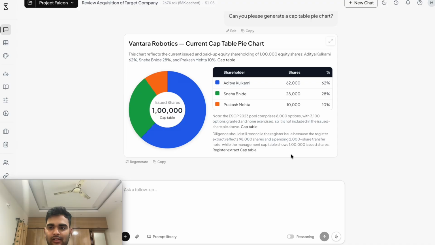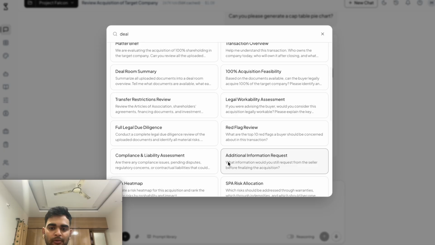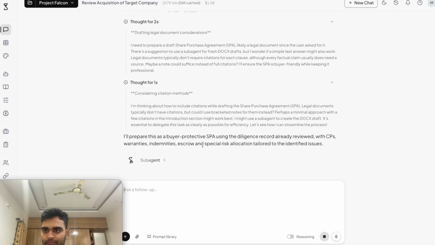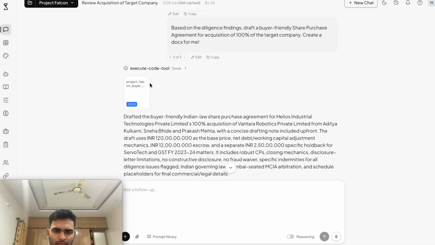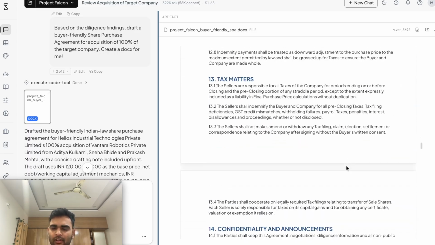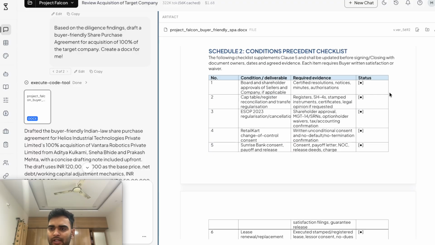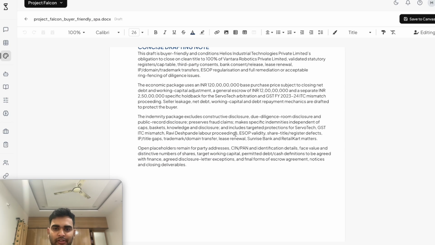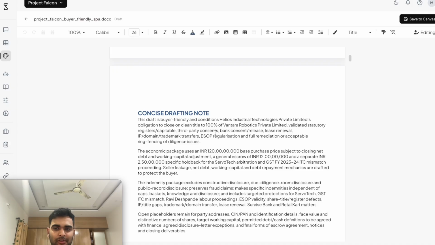So now let's go towards drafting. How does the drafting feel? I will go to the prompts and I will now get an SPA drafted. We can see it here. Now I want to collaborate over this with my teammates, so I can directly open it from here into Canvas. This is our editor, so you don't need to go anywhere else to edit it, to comment on it, and to get it reviewed by your teammates.